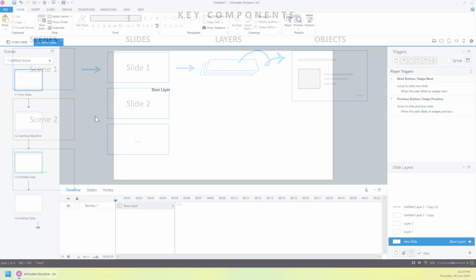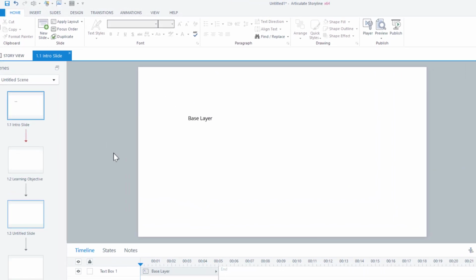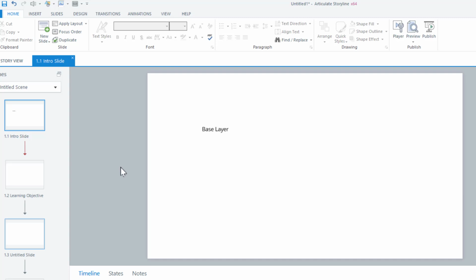All right, let's go back to Storyline. As I mentioned earlier, you can insert objects onto slides or layers. Objects include images, text boxes, shapes, audio, and video. Essentially, whatever content you can put on a slide is considered an object. For example, the text-based layer is an object.